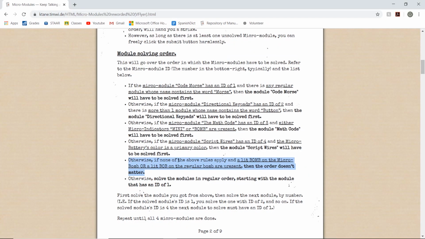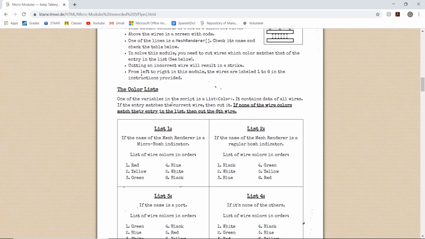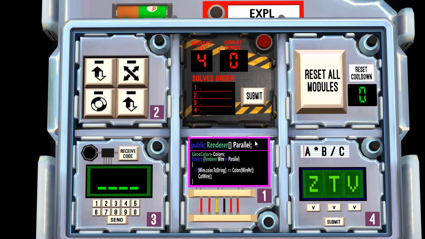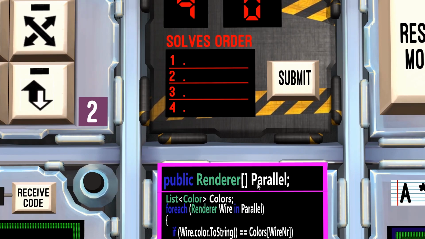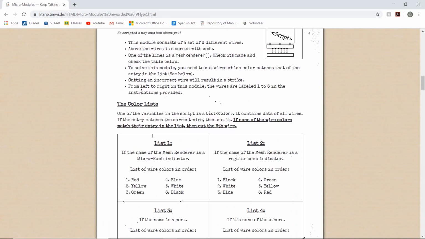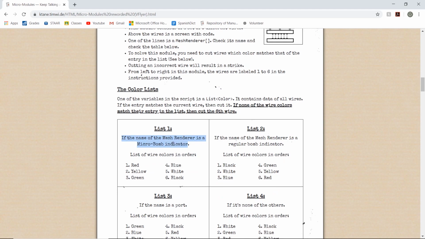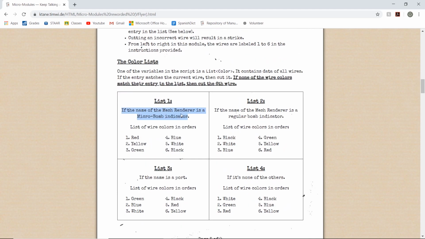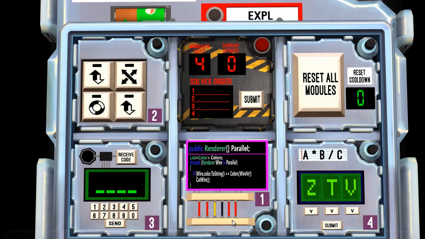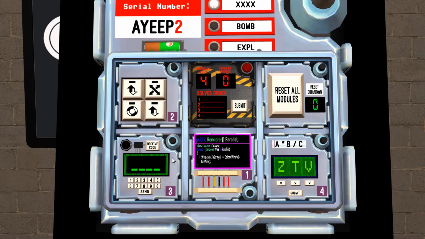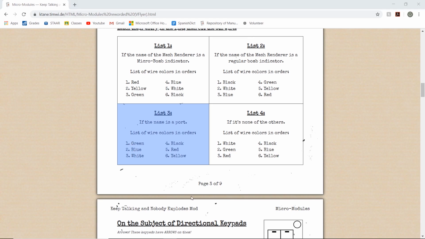So first things first is script wires. What we do is grab the name after the words public mesh renderer, and we follow these instructions. If the name of the mesh renderer is a microbomb indicator, parallel is not an indicator. Otherwise, if it's a regular bomb indicator, which it is not, it is the name of a port, so we're going to use list 3. And we're going to cut these wires if their corresponding position is the color listed here.